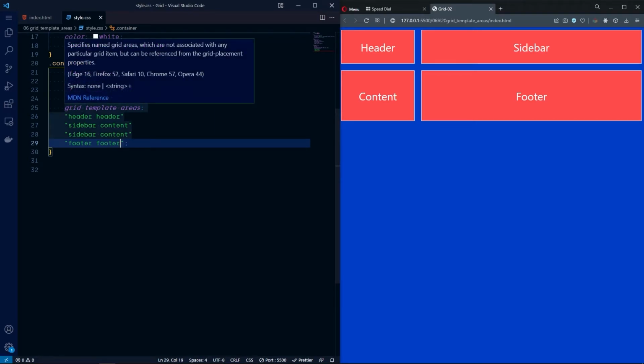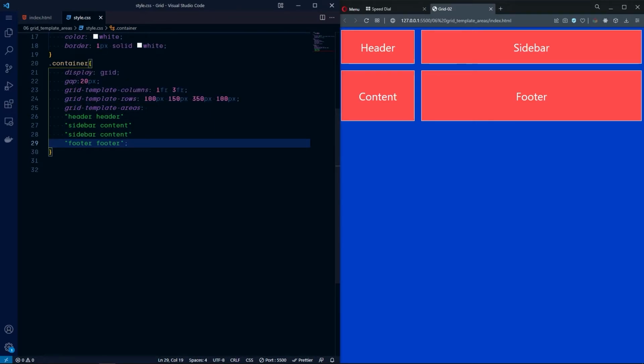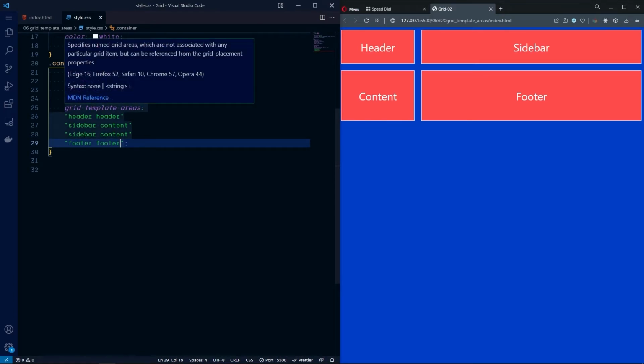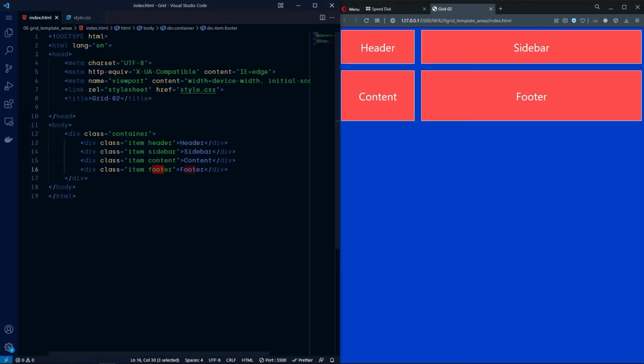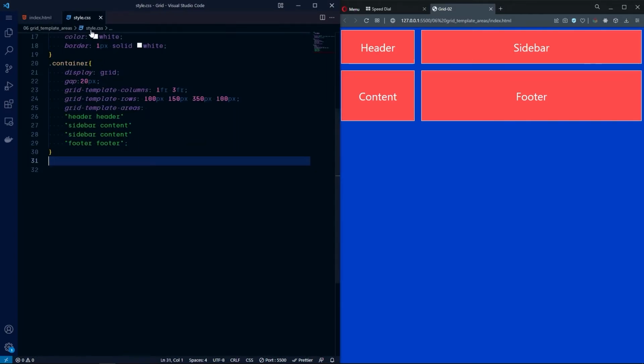So we have defined our layout using grid template areas, where in our first row we want only the header, in our second row we want sidebar on the left and then content. Similarly, we have the third row, and then we have the footer for the fourth row, as you can see here. Now we have defined these classes and we will use these classes to implement this layout on these items. So how can we do this?